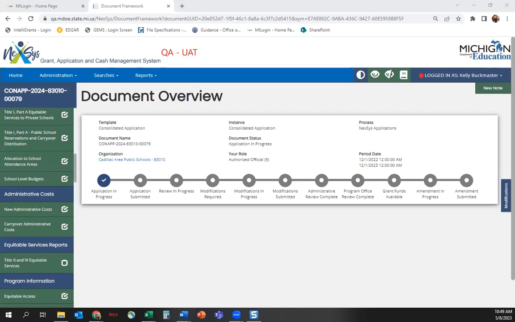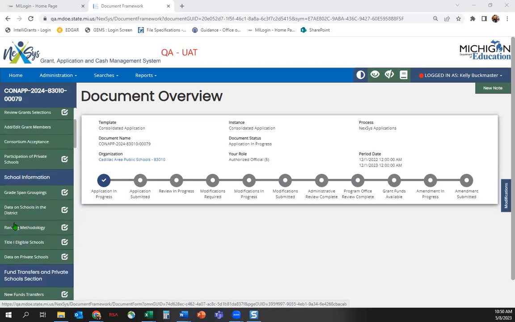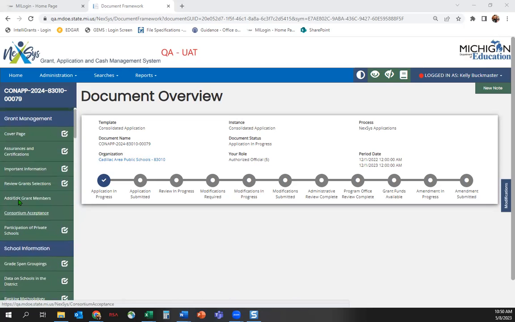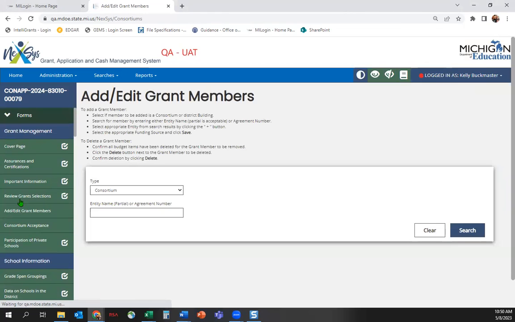Now that the school level budget screen has been completed, it would be a good time to add grant members, otherwise known as schools. To do this, you will need to scroll up the left sidebar towards the top to add edit grant members. For adding school budgets, you will need to change type to buildings.